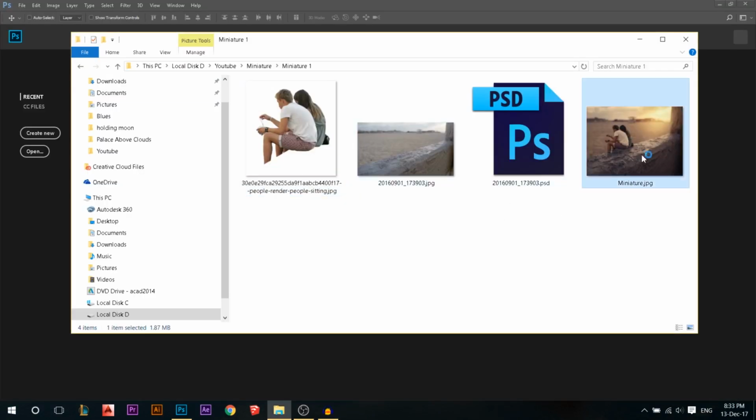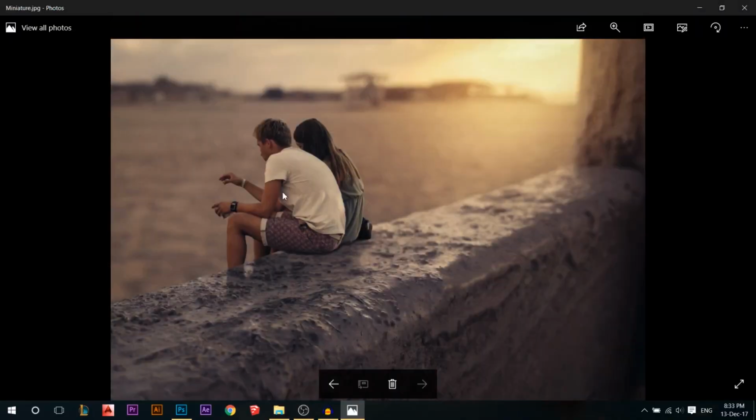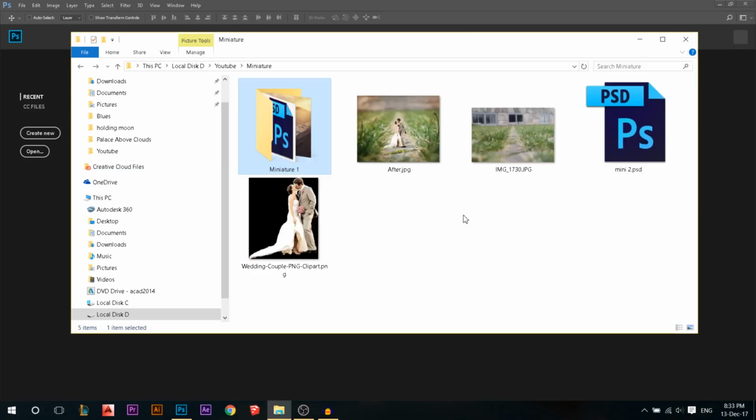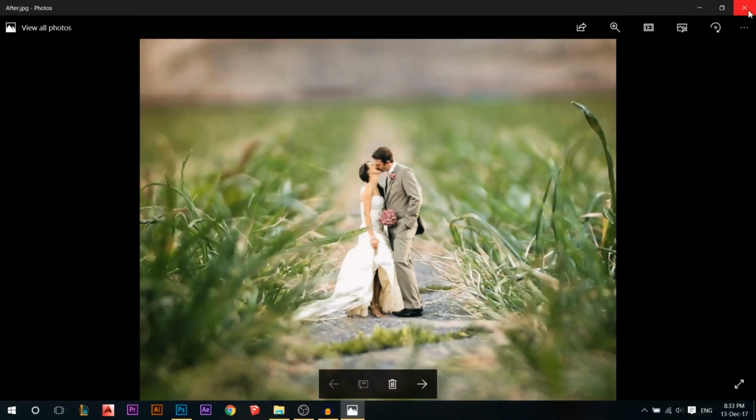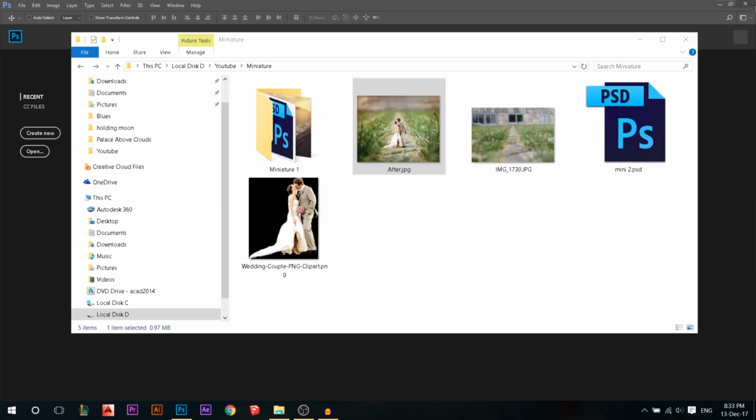I made this before earlier, just practicing, and I got this effect. But today we're gonna make this one. It was a wedding photo and we're gonna put it in this environment. Okay, let's get started. We're gonna drag our first photo to Photoshop.